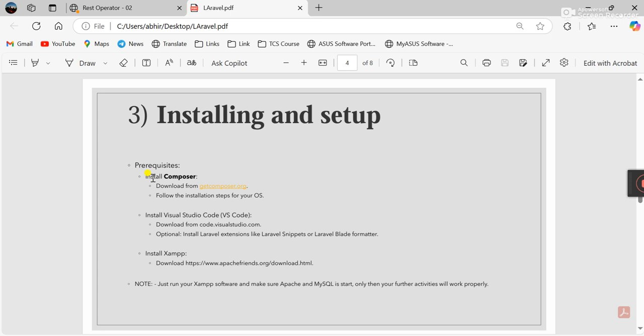The first one is Composer, the second one is a good IDE, and the third one is a XAMPP server. Composer is the package installer of Laravel, which is going to install Laravel in your system, as well as the further applications or packages inside your Laravel application.